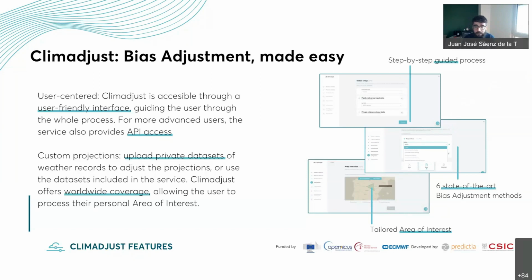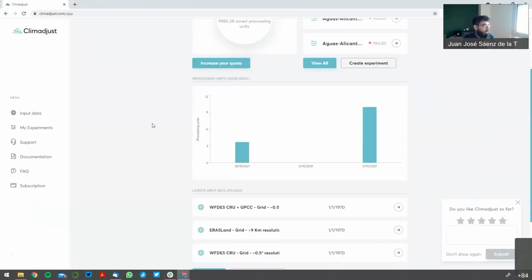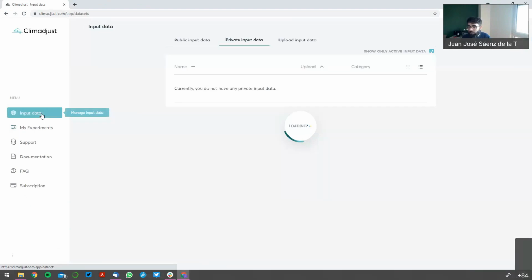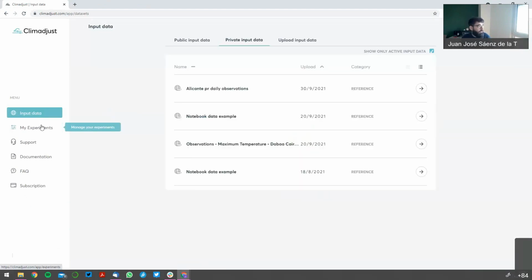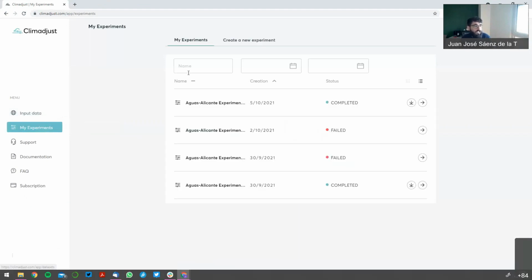And just to give you a gist of how the platform works, I will do a little experiment. If you go to climadjust.com and you register, you will go into your profile and you will see something like this. On the left, you have a menu. You can see the input data that is available, but you can also go to My Experiments. This is where the bias adjustment process is done. You have two tabs.